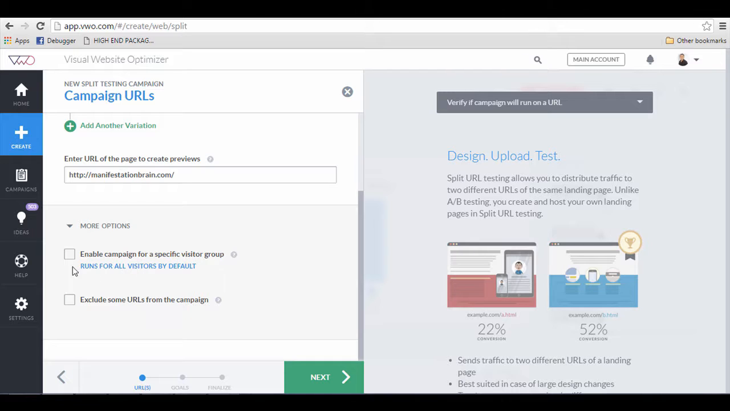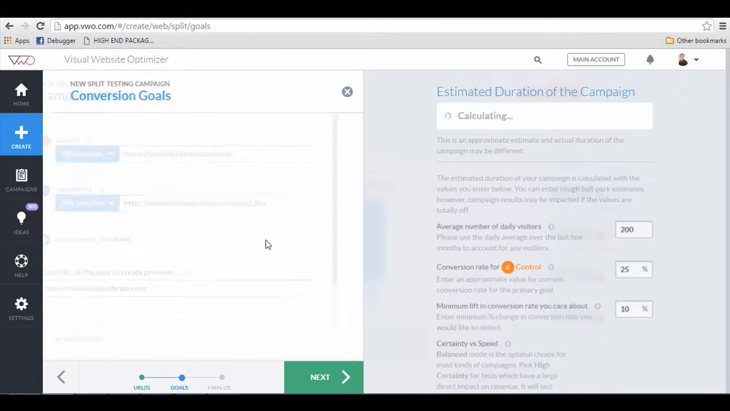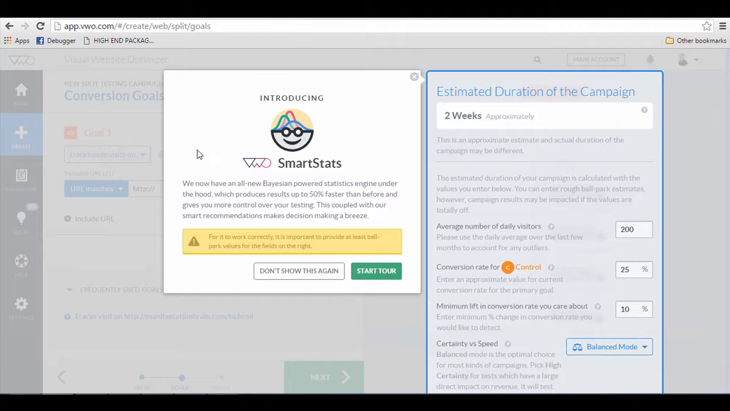Enable campaign for a specific visitors group. Normally, I will just leave it by default or leave it alone. As for exclude URLs, I will just leave it alone as well. So let's click next.